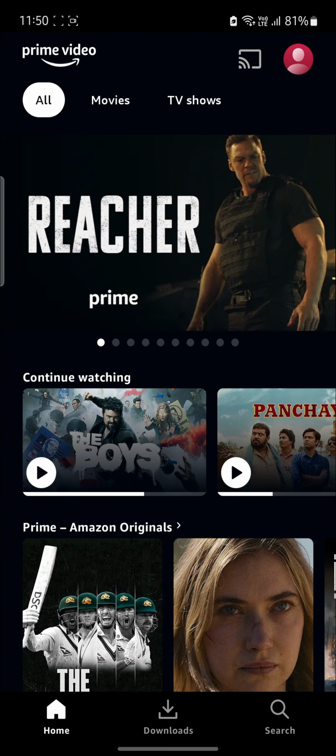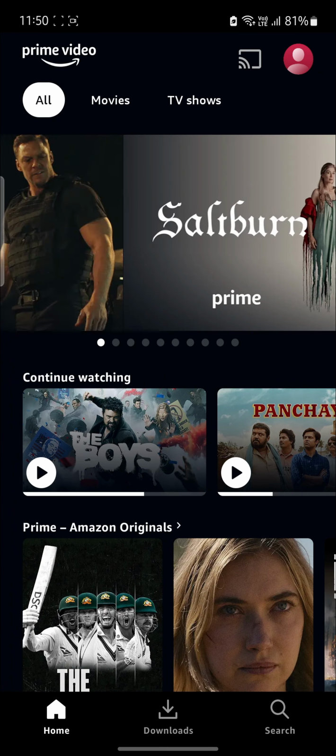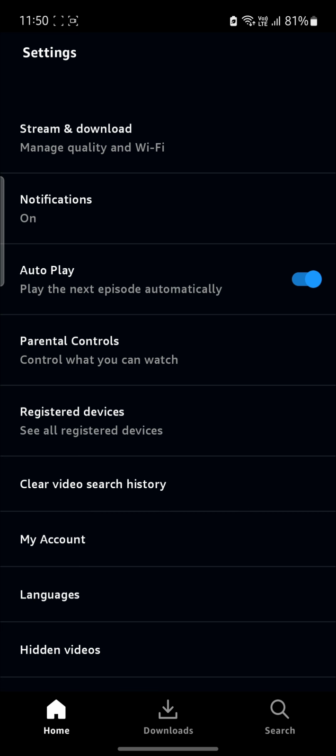Go ahead and open Prime Video, which is on your phone. Now tap on your profile, which you can see on the top right hand side, and go to settings. Then you can see the autoplay option. If you turn it off, the next episode will not be played, but if you turn it on, while you play an episode, it will automatically go to the next episode after the episode ends.